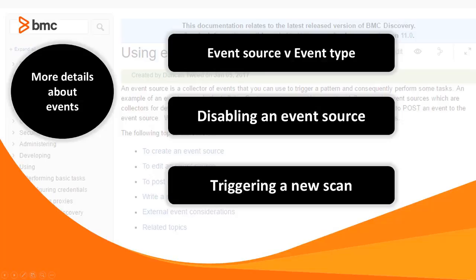Okay, so there's only a few more things I want to fill out around the details of events, and then we're going to talk about that vCenter event source. And the last things are here. So event sources and event types. This may be slightly confusing right now.